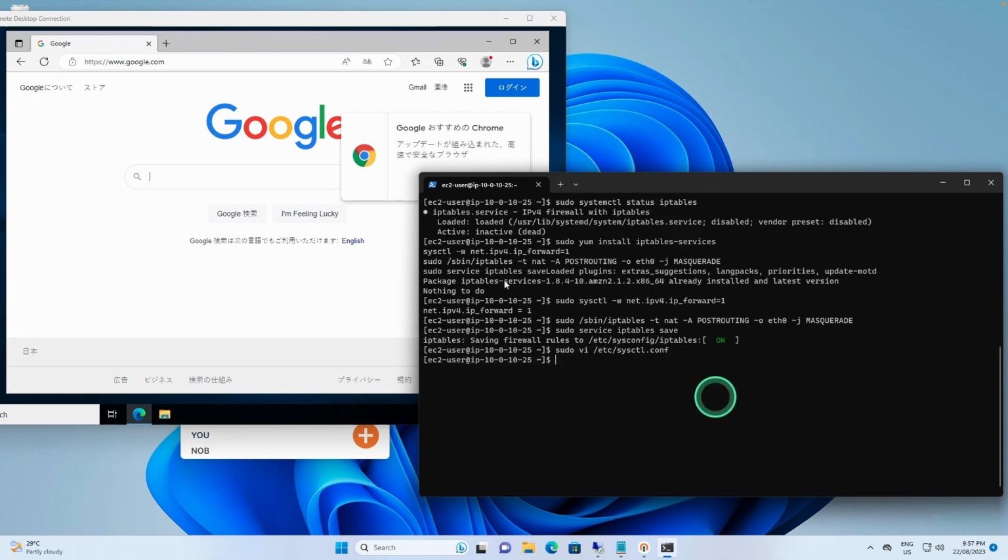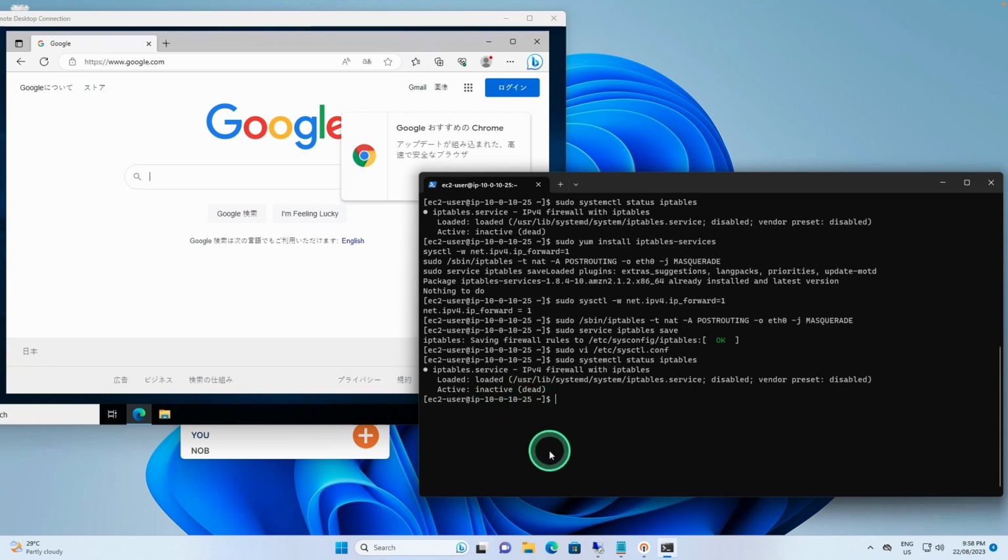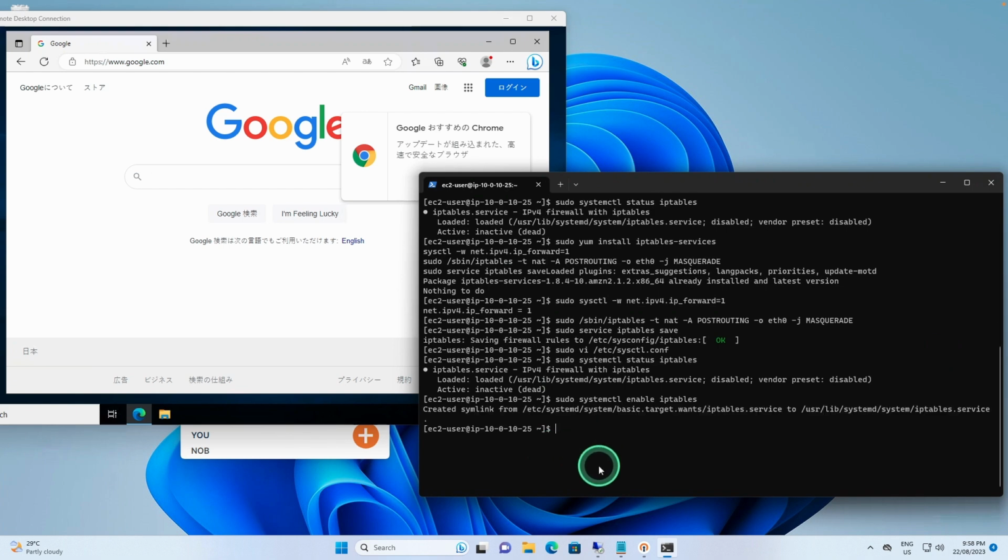Alright, so let's check the status of IP table service. At this moment, inactive. I just want to enable it every time we restart the service. So let's do that. The command is systemctl enable iptables, right? When we hit enter, this means next time we restart the server, IP table service will be up and running. And the next step is just start the IP table service.